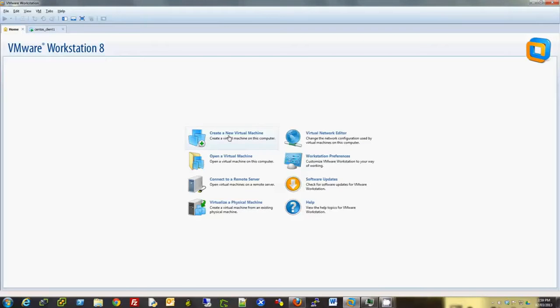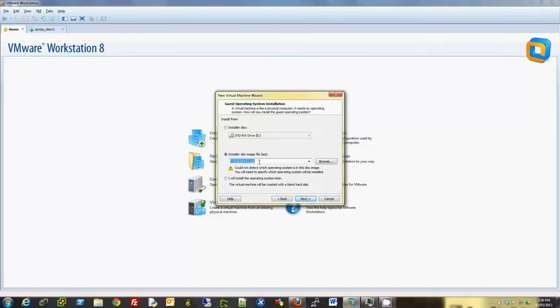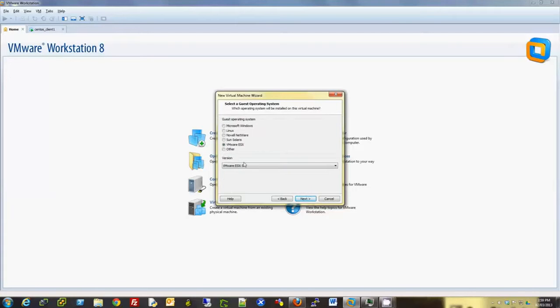So I'm just gonna go to create a new virtual machine on my VMware workstation. Click on next, and so I have the Proxmox ISO here. Click on next, and it will not always choose VMware ESX, but it may choose Linux as the default. So I'm going to choose VMware ESX as the default, and I'm going to keep VMware ESXi 5.